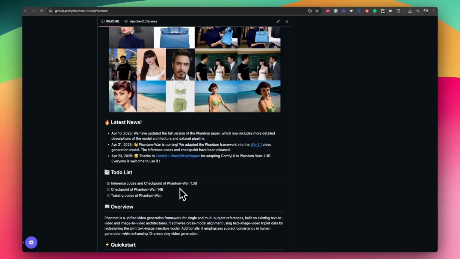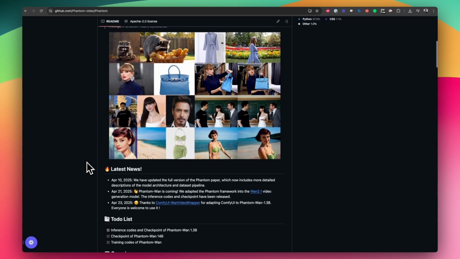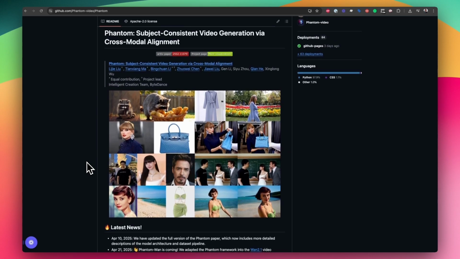New day, new subject: consistent video generation model, Phantom. They just released their Wan 1.3 billion parameter model, and looks like they will be releasing the Phantom Wan 14 billion parameter model very soon. Looking at their page, the results look very promising.